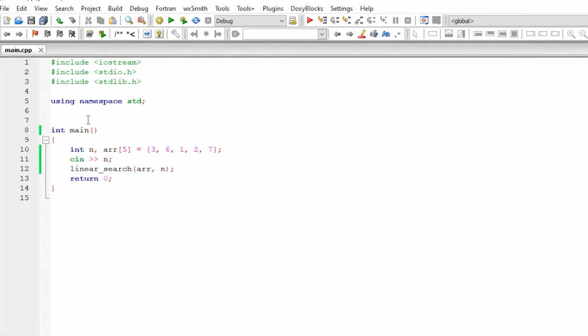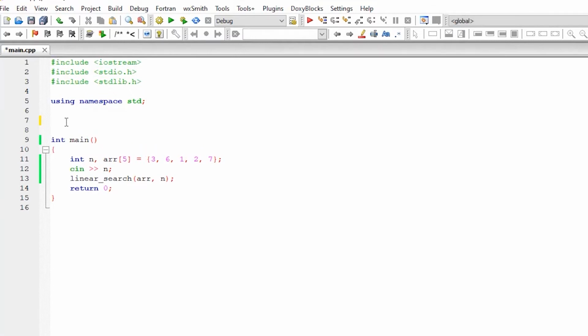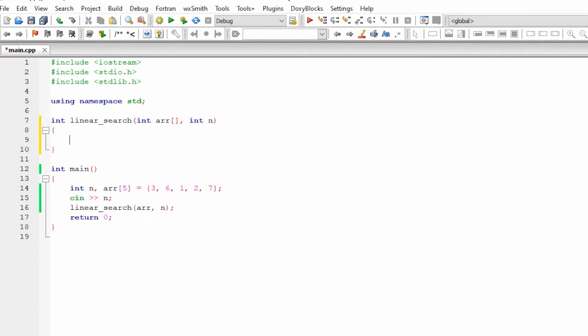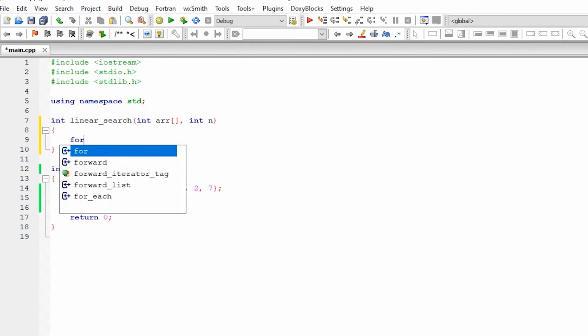So that's it for our main function, and then let's create the function linear search. We are going to get a return value as an integer, so let's just declare it as int linear search, and within the brackets we are going to send the array values, and then the integer n. Then curly braces, and within these curly braces, as we are going to go through the array, we have to start with a for loop.